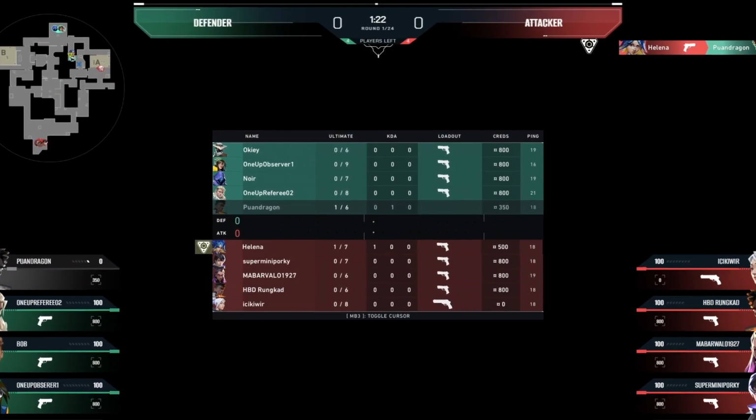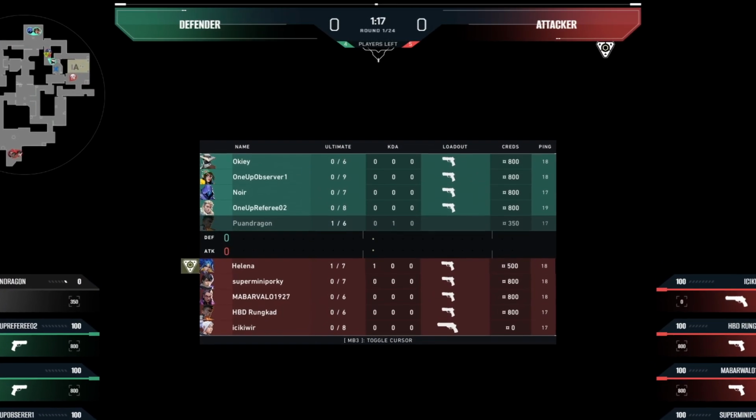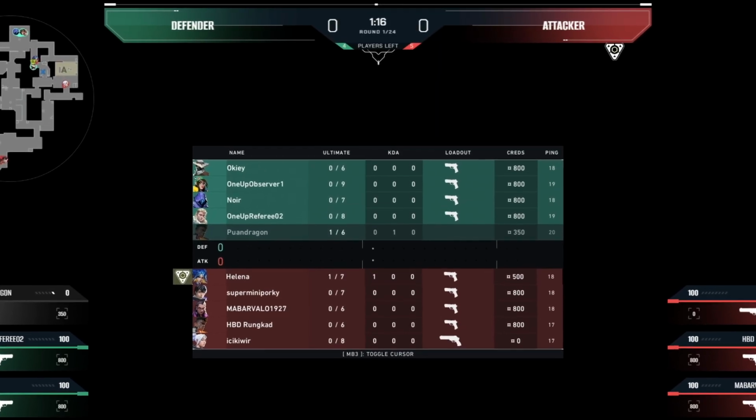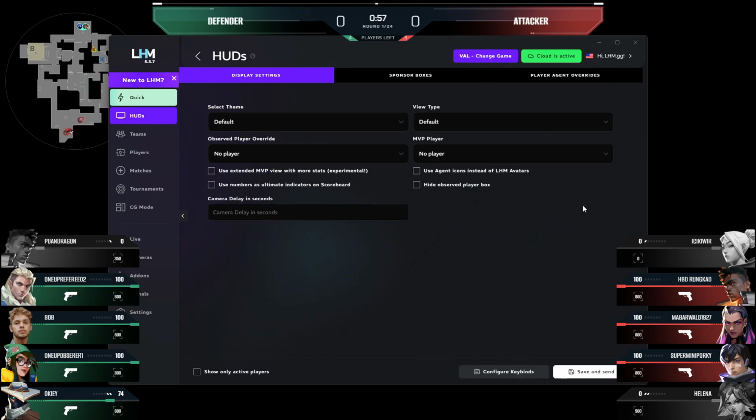As you can see, it has all the basic elements right from the start, such as match bar or side players with information about the score, equipment held, etc. We will now move on to the HUD settings to see what kind of customization options the premium HUD offers on the professional plan. Remember that the personal plan offers a little less options. You can find all the information on our website.